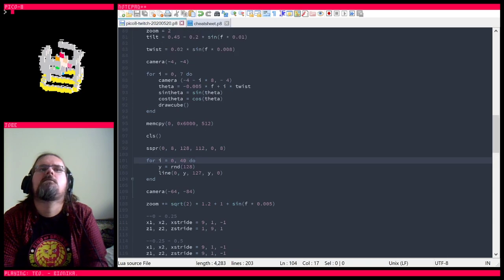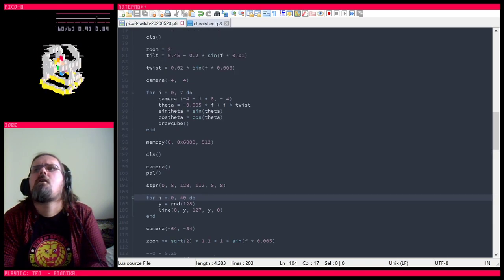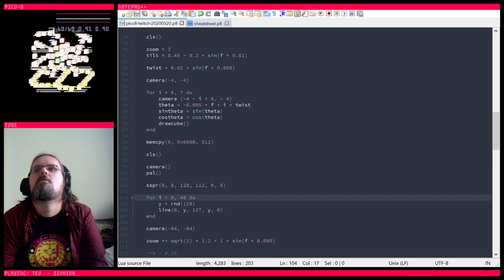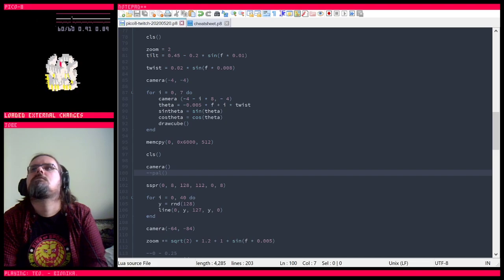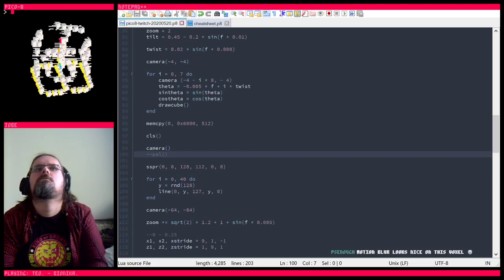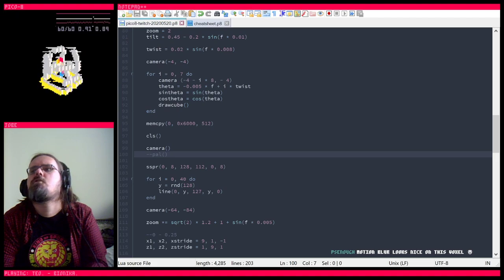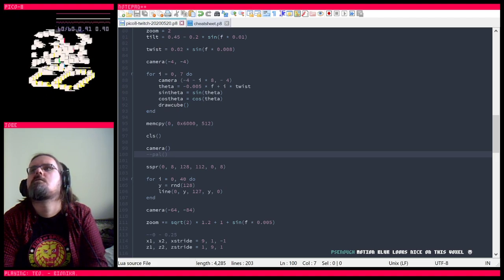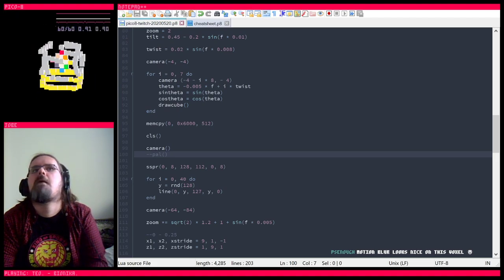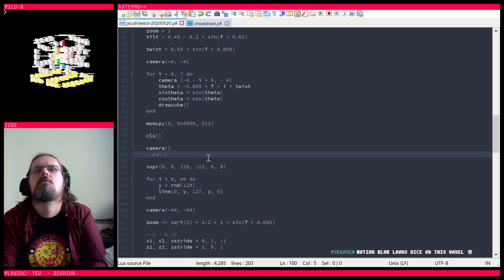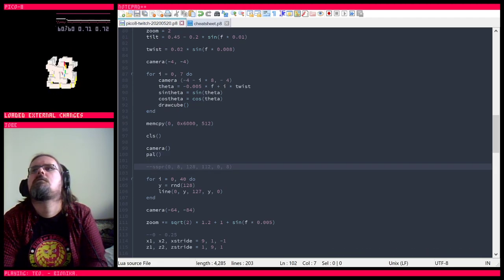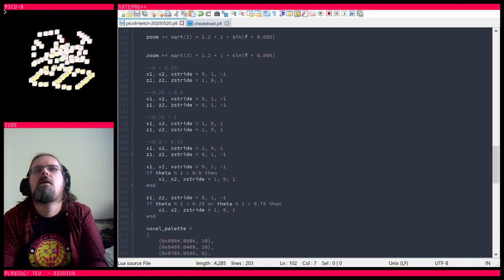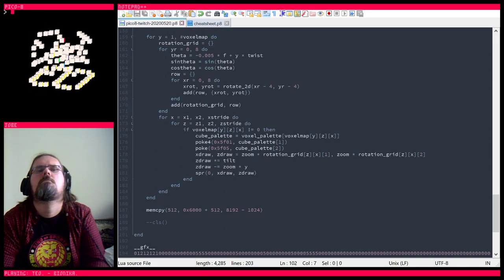And now I wonder why it seems to be forgetting the palette. Yeah, motion blur looks nice. I just wonder why it's forgetting the palette. Why is that? The palette is forgotten.